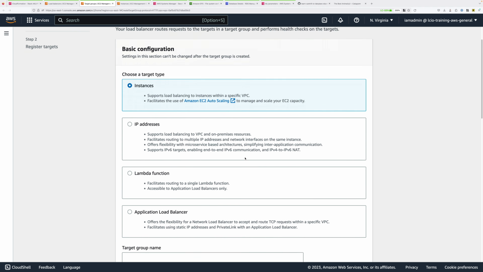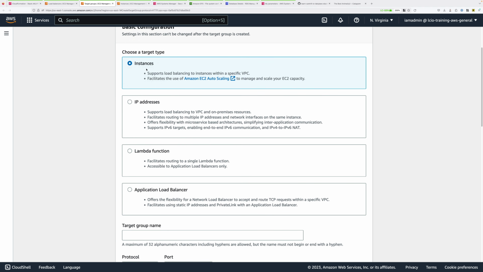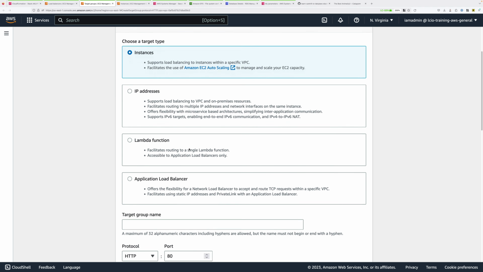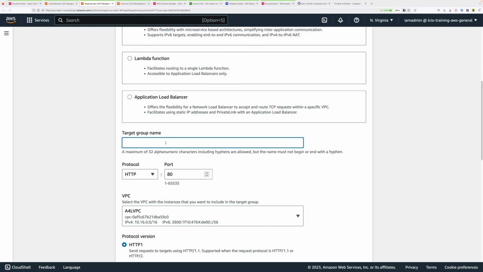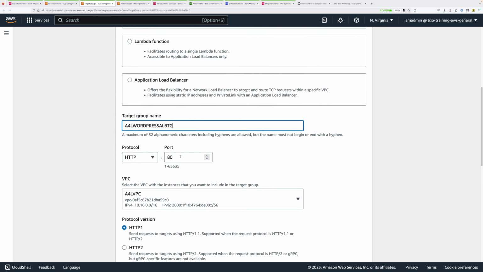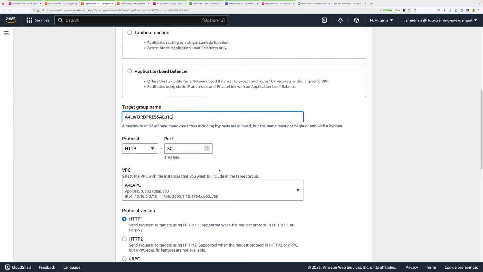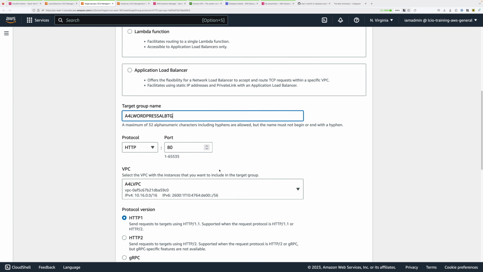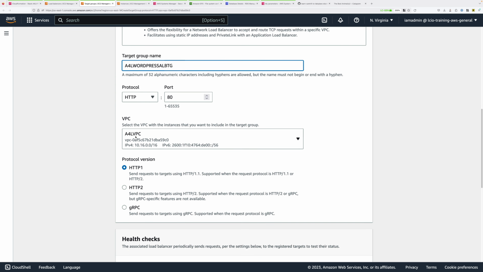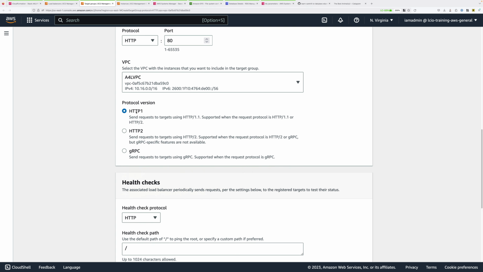Now under basic configuration, the target type is going to be instances, so make sure that that's selected. Under target group name, just enter A4L WordPress ALB TG. Scroll down further still, make sure the protocol is set to HTTP and port is set to 80 on this screen as well. Make sure the VPC is set to A4L VPC. The protocol version by default should be HTTP 1. You can leave that as the default.